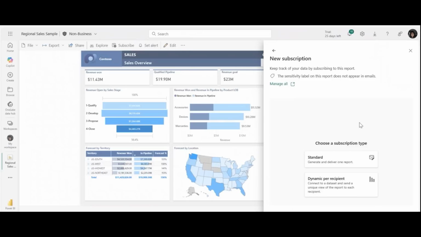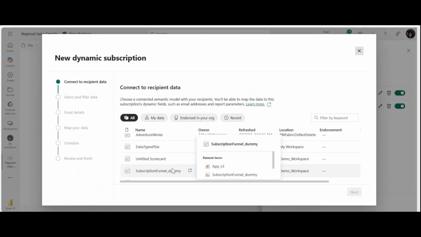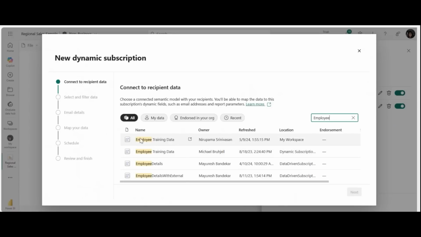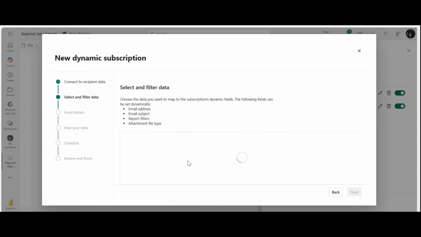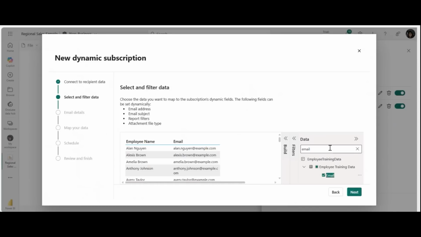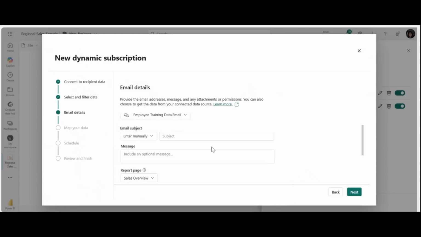So I'm going to go ahead, click a new subscription. Click on dynamic per recipient. I'm going to click on the employee data set, employee training data. Click on next. I'm going to pick employee name. I'm going to pick email. And next. I'm going to say the recipients need to be from the data set we just picked.